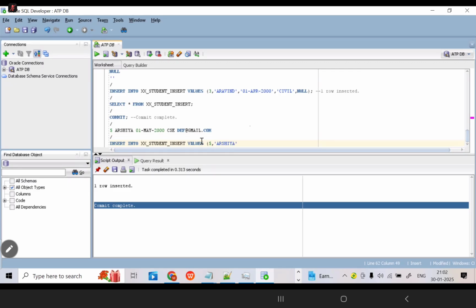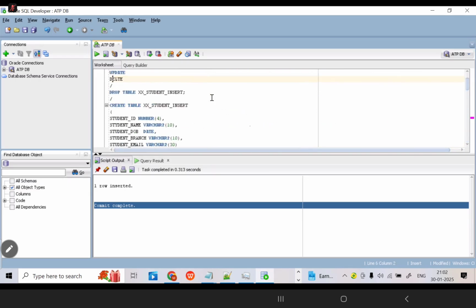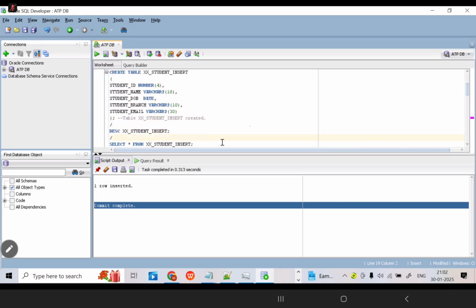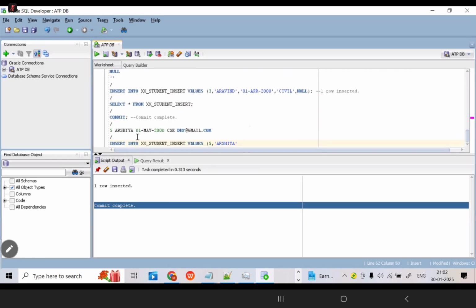Don't worry. Is this the order of the column data or not as of now? Yes. What is the first column in your table? Student ID, a number. First, what value have we given as per the insert command? A number value only. Next, what value have you given? Name only. Is this the order of the data or not as of now? Yes.